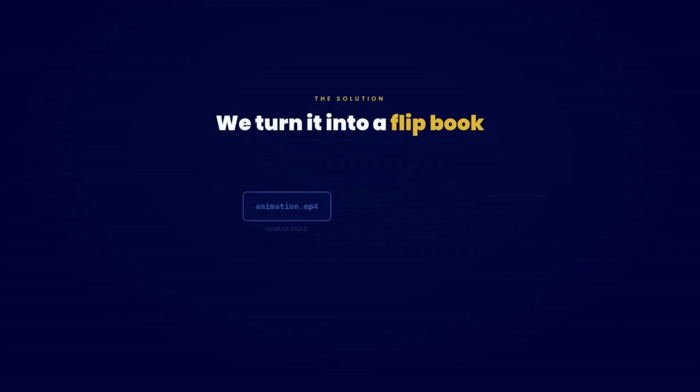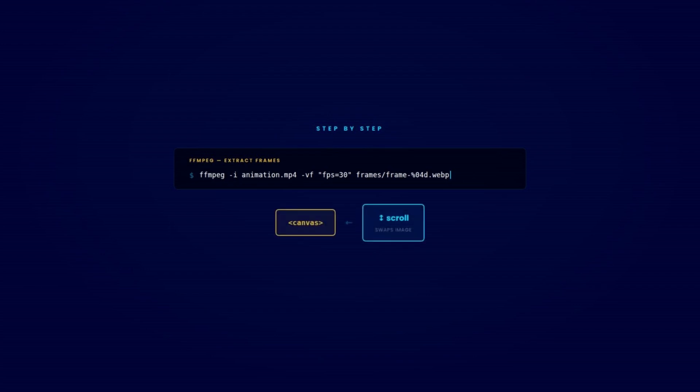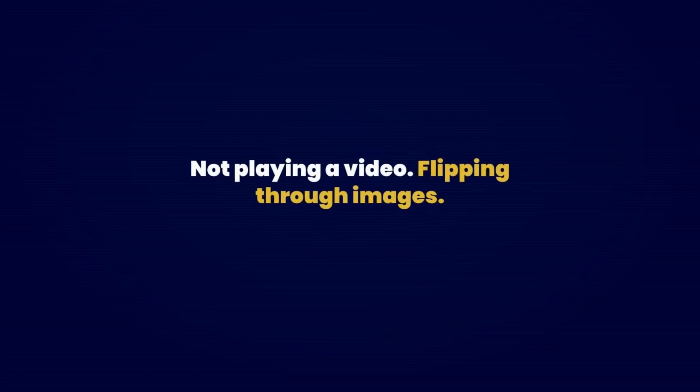We take the MP4 file and extract every frame as an individual image using a tool called FFmpeg. Then we load those images onto a canvas element on the web page. As the user scrolls, the page swaps those images one by one. So instead of playing a video, we're simply flipping through images. That's why the motion feels incredibly smooth.